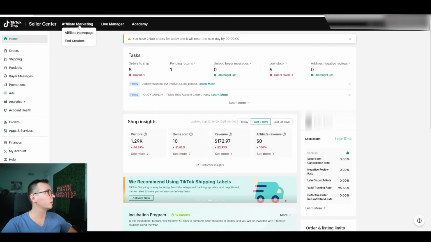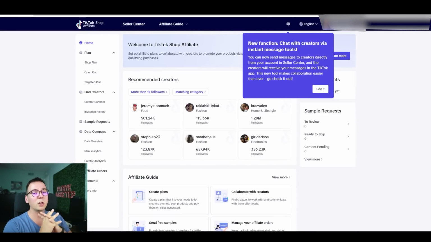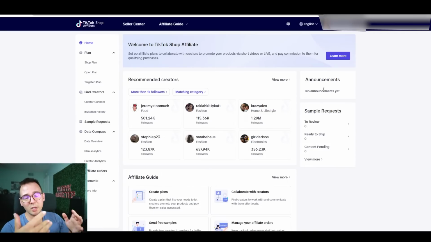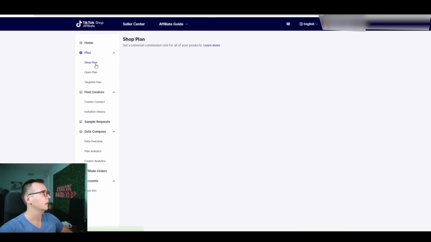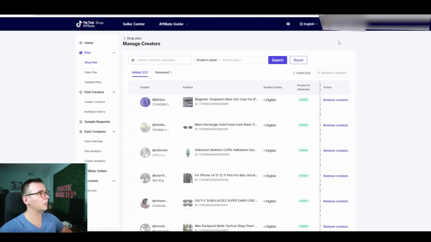Now, the big part of TikTok is their affiliate marketing dashboard. So this dashboard is available right here. This menu has to do with content creators. You can reach out to them, you can offer commission, etc. So what I do is I offer a shop plan, meaning all my products have a setup commission of 15%. And when I click right here on the top, on the button that says manage creators, I can see all the people that want to promote my products.